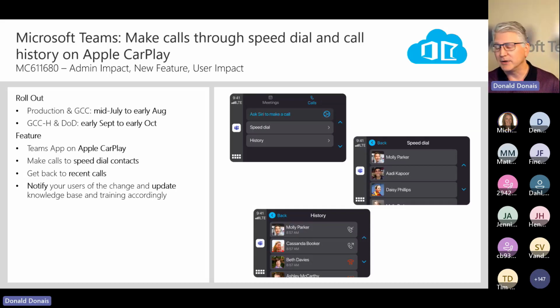All right. So I don't know about you, I have an iOS device. I love CarPlay myself, but it's kind of a hassle, especially if I get a call and I want to call somebody I have on my speed dial or a recent call, and then I need to, unfortunately, touch my phone, and we don't want that to happen. So now we've got this capability starting mid-July to early August for GCC and commercial, and GCCH and DoD September to October, to access your speed dial or your recents so that you can actually see that history and continue from there on the Apple CarPlay side of things.